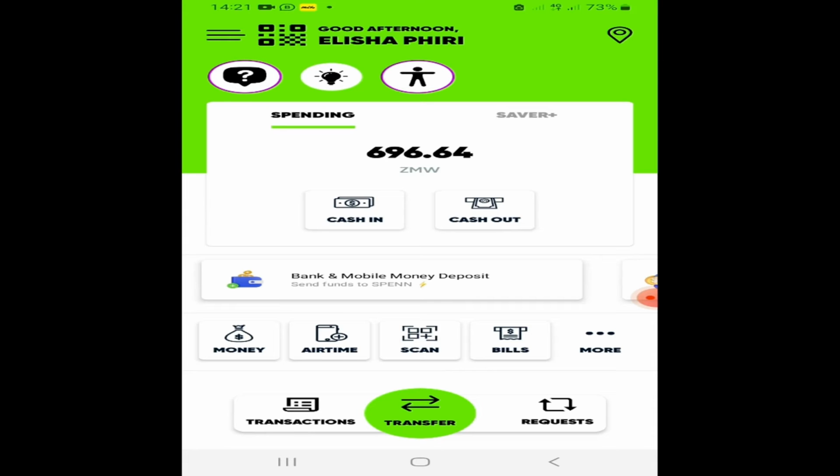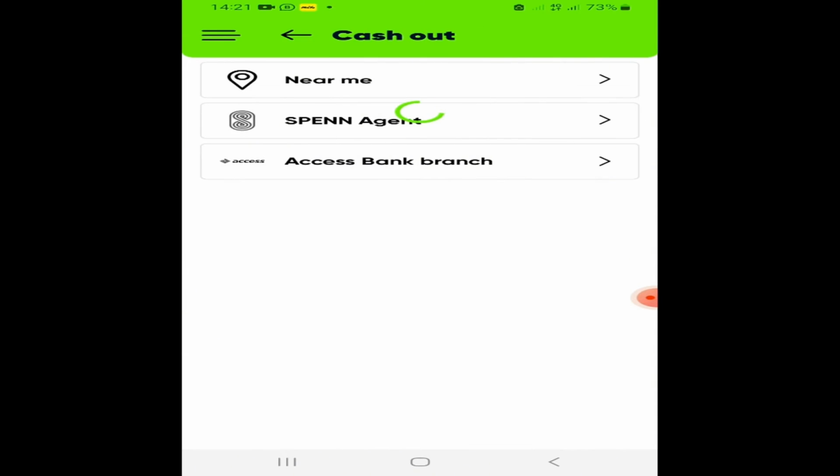The question is, how then do you withdraw money from here to your mobile money account? There are so many ways by which you can do that. You can either click cash out, and they'll show you the options. When you click cash out, you see Kazang, Access Bank branch, then SPENN agent. But what I want you to do is to withdraw money directly into your mobile money account. So how do you do that?